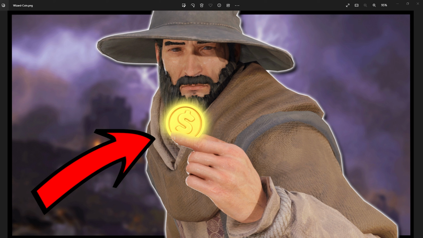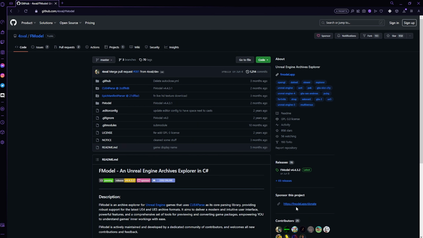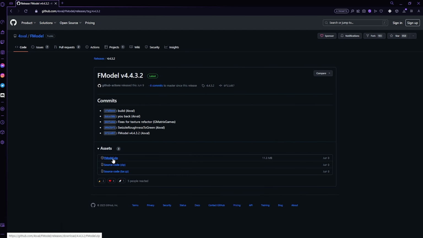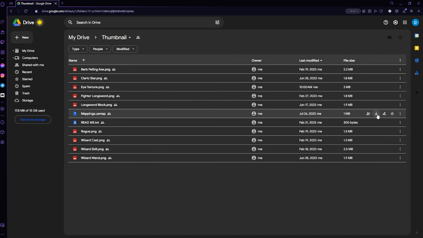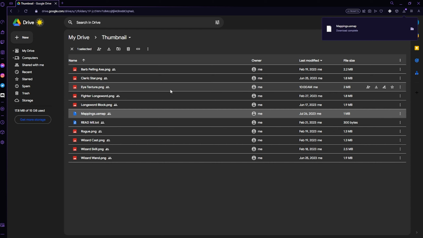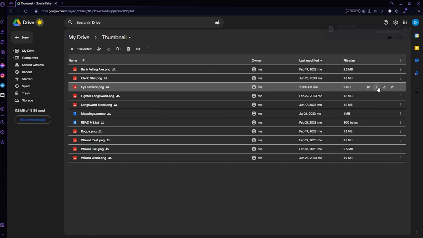You'll need to download F-Model, and all of these links will be down in the description. Once you get to the F-Model website, just come over here under Releases, download F-Model and extract it. Once you download that, you'll need to download the mapping file, which you'll need for F-Model. This will be in my Google Drive down in the description. Just come to this thumbnail folder and download this mapping file. And you'll also need this eye texture for when we start texturing the models. It'll be really helpful. Just download that as well.